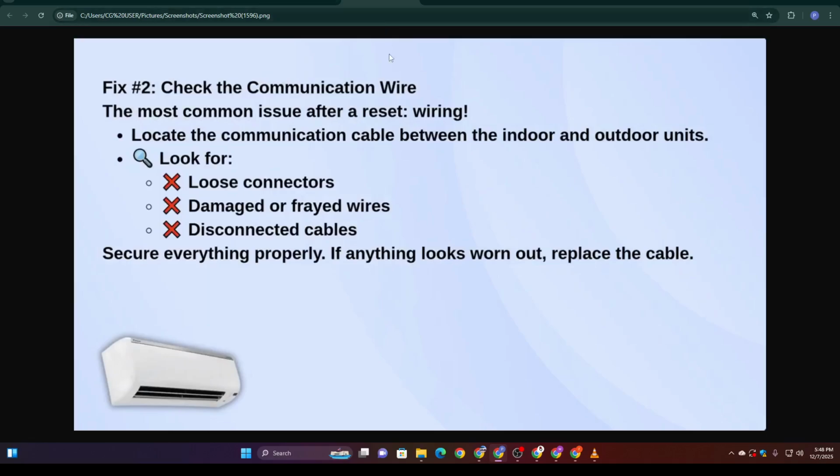If the error is still there, move to inspect the communication cable. Open the panels and take a good look at the communication wire connecting the indoor and outdoor units. Check for loose connectors, frayed insulation, or broken wires. Tighten any loose terminals you see, and if the cable looks damaged, replacing it usually solves the problem instantly.